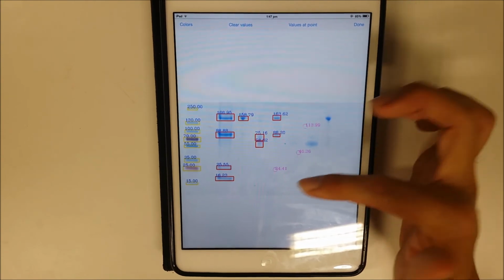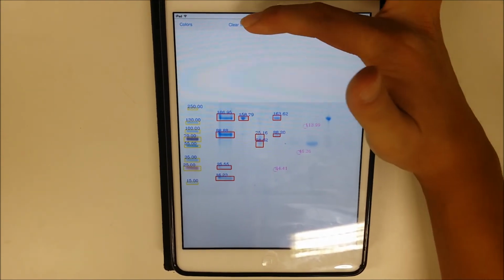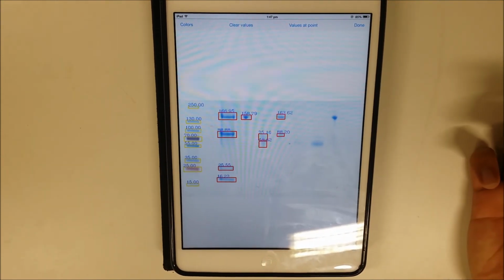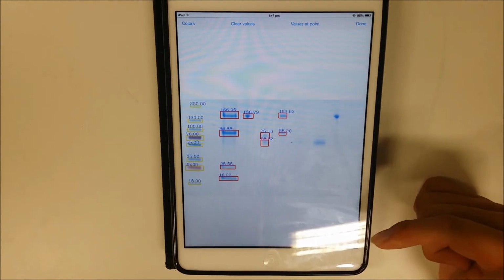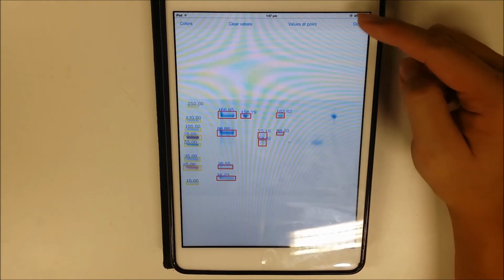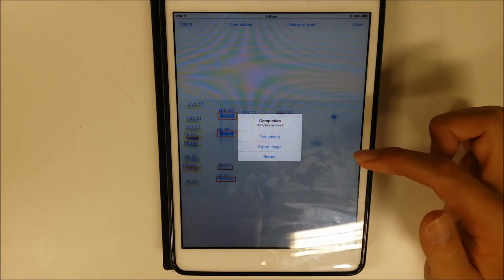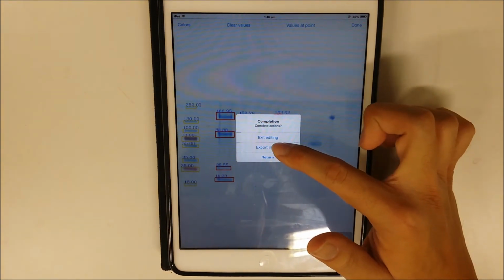If there are too many instant calculations, you can also click on Clear Values to remove all of them. Once all the calculations have been done, you can click on the Done button to export the image onto your photo library.